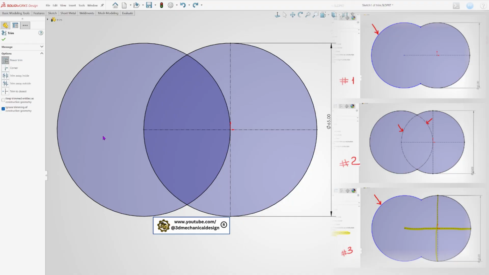So if I use the Trim tool across the sketch, the construction geometry is protected. In other words, regular sketch entities can still be trimmed. Construction geometry will stay unchanged. This is helpful when you want to keep reference lines safe while trimming other parts of the sketch. So if your sketch has important construction references, this option prevents them from being accidentally removed.